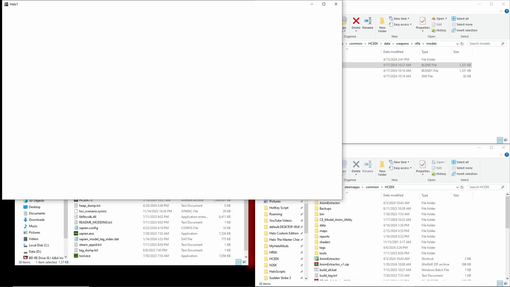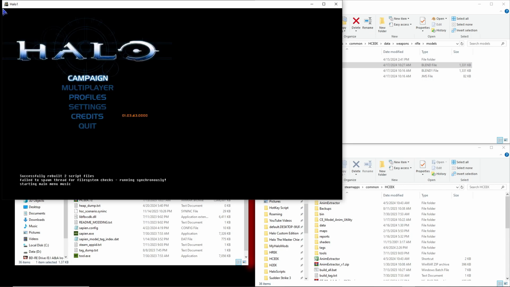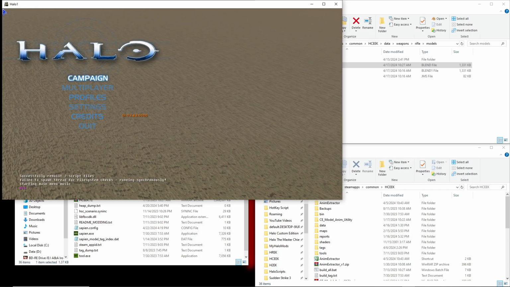So yeah, I think all the major stuff is done. You can get your own custom weapons into Halo. It's just the finer details that are still a bit, you know, I can't think of words. I'm not even gonna try anymore.